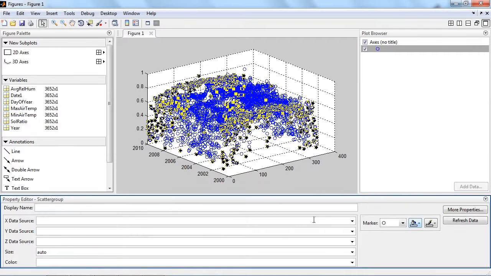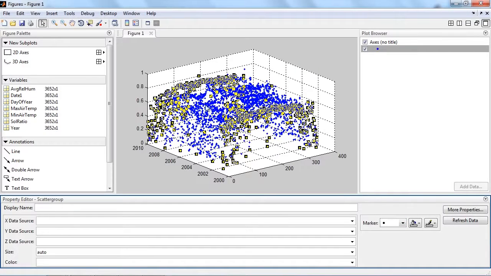This shows us all the most commonly edited properties. And we might want to change the marker from a big circle, maybe down to a little dot. That makes it less of a big blob. But what I'd really like to do is give this a sense of depth.